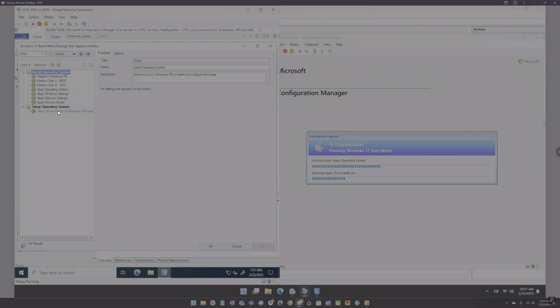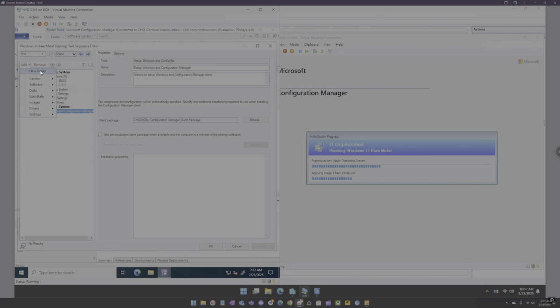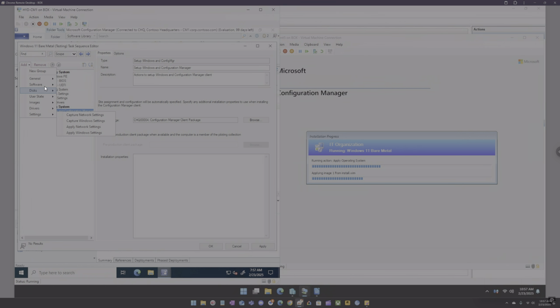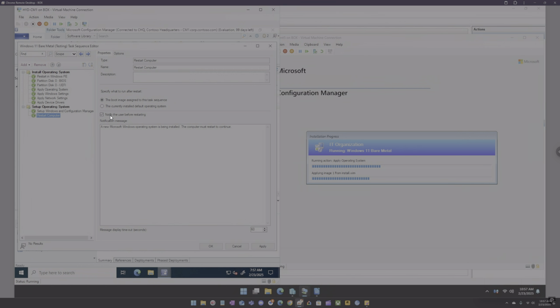All right, so this is kind of where it ends. We can add more if we wanted to. We can add a group, do stuff within it. Yes. We can add a reboot. There's reboot general, restart, and we can boot into the default operating system or the boot image. And we'll probably set that to 10 seconds.